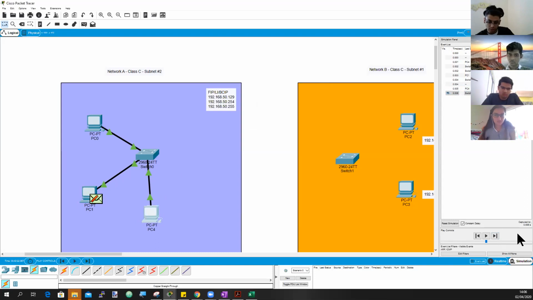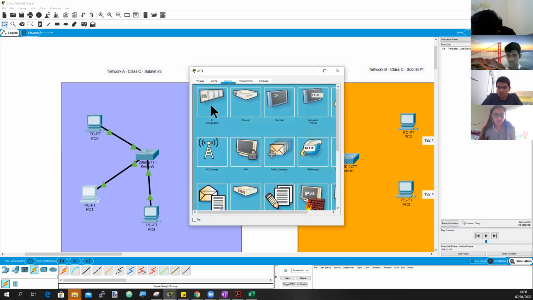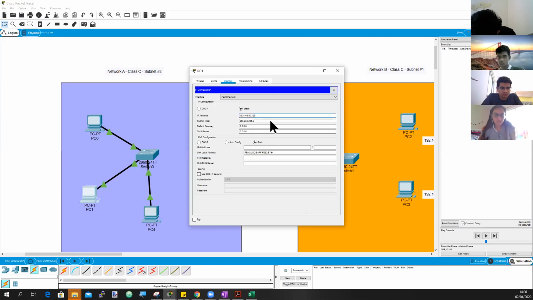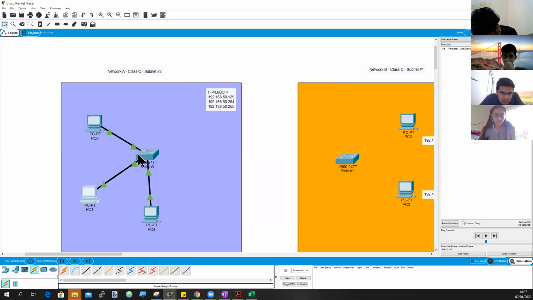So let's now reset the simulation. Let's go to PC1. I'm going to change its IP address back to 131. I'm going to set its default gateway to 192.168.50.129, which is the first IP in this subnet.